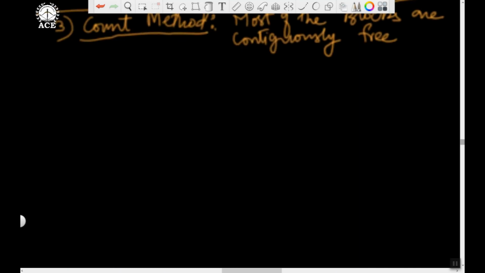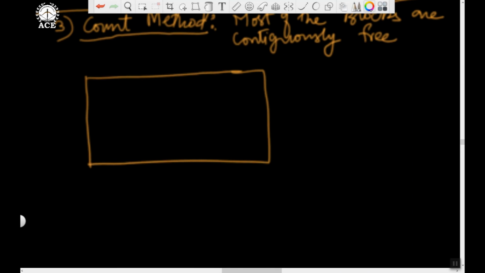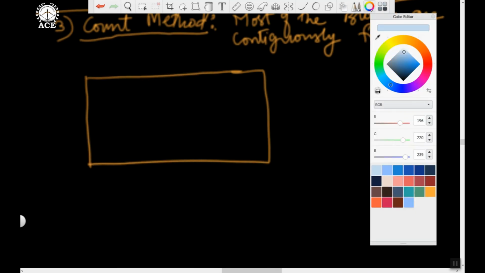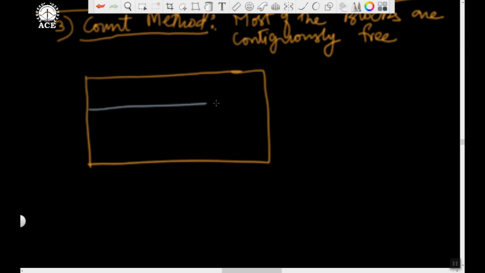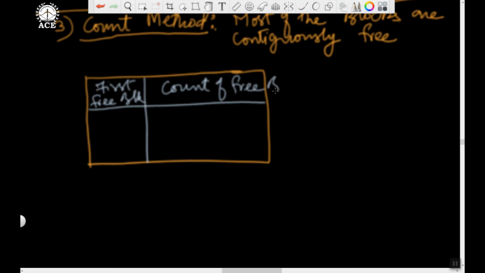So how does it work? Counter method: most of the blocks are contiguously free, or the blocks which are free are contiguous. So how do we keep track of it? I'm going to maintain something like a directory structure here to indicate this approach. Okay, so please follow. So what is the ideology behind this? In the first column, I would say address of first free block, and count of free blocks. How many are free contiguously from there?